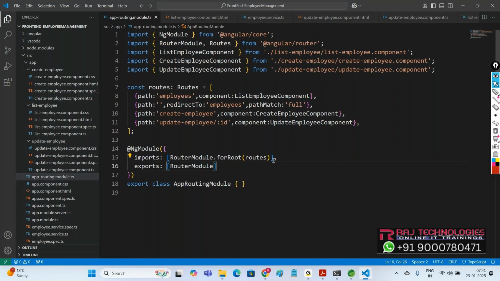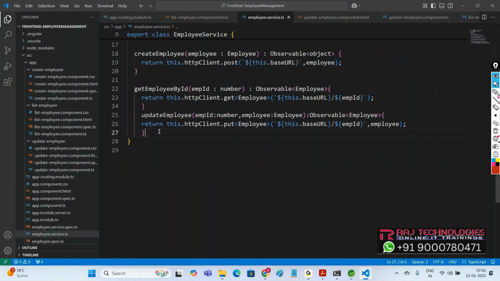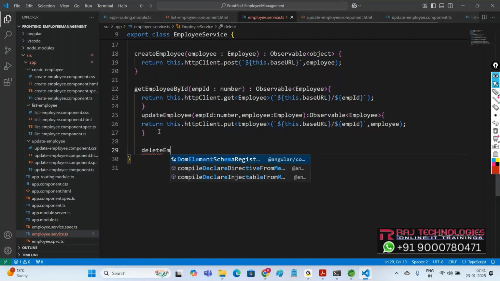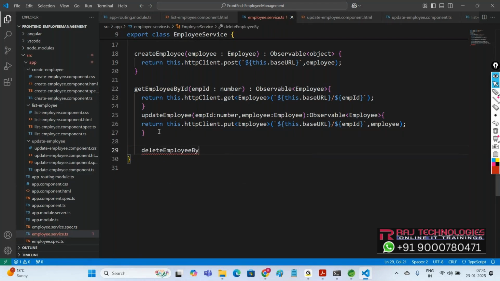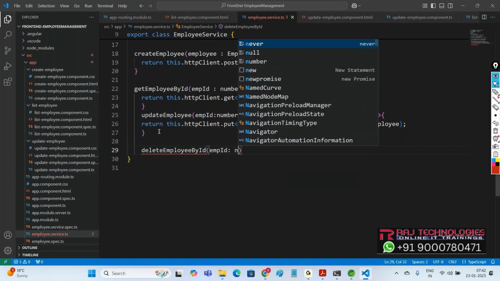Delete is very simple. So for the delete operation, what we need to do? We need to go to the service class and create a method, delete employee. Let us go with the method deleteEmployeeById. Take the employee ID, which is of type number.